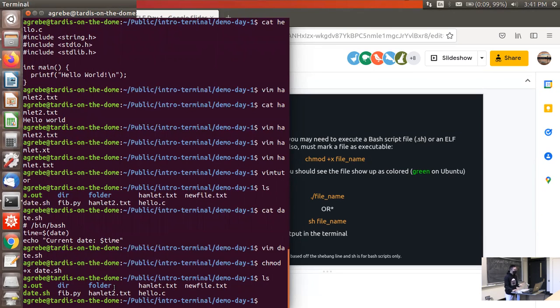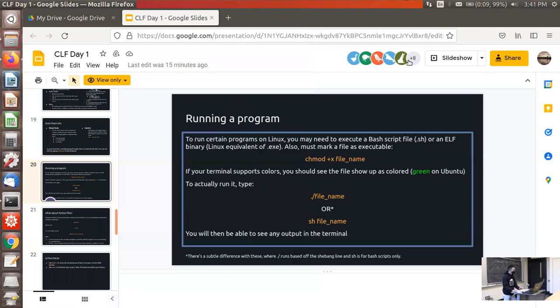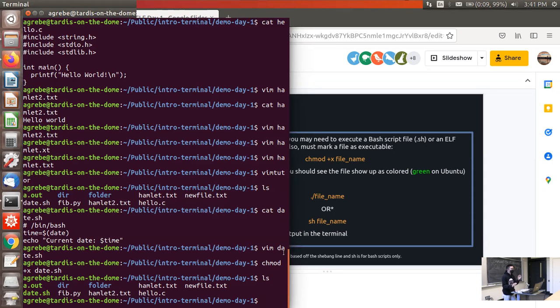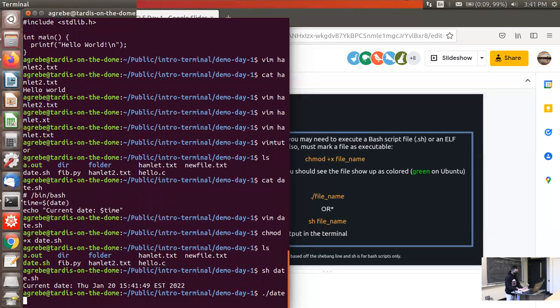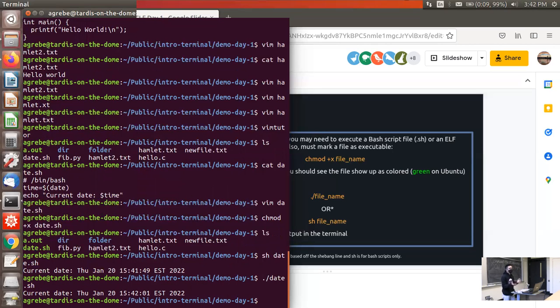To actually execute it, there are two options. You can either do ./, so the current directory and the file name, or you can do sh. And the sh is only used for bash scripts, right? That means these are commands that you can run normally on a terminal. So for this, I can do sh date.sh, and it will print out the output, which is the current date. Same thing, I could do ./date.sh, and you get the same output.